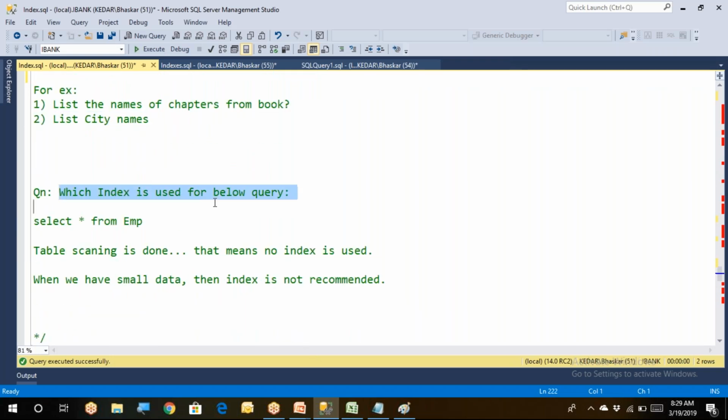Okay, which index is used for the below query? When you're retrieving complete data, table scanning is used. That means no index is used. When we have small data, then index is not used. Index is not recommended. Even though an index exists, it is not going to be used. So when you have a full table read, or a small table with an index on it, it is still not going to use the index.